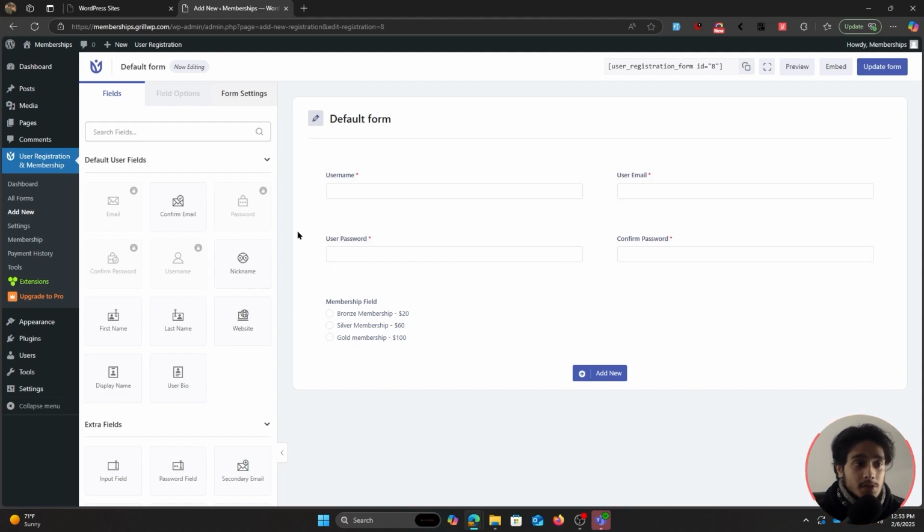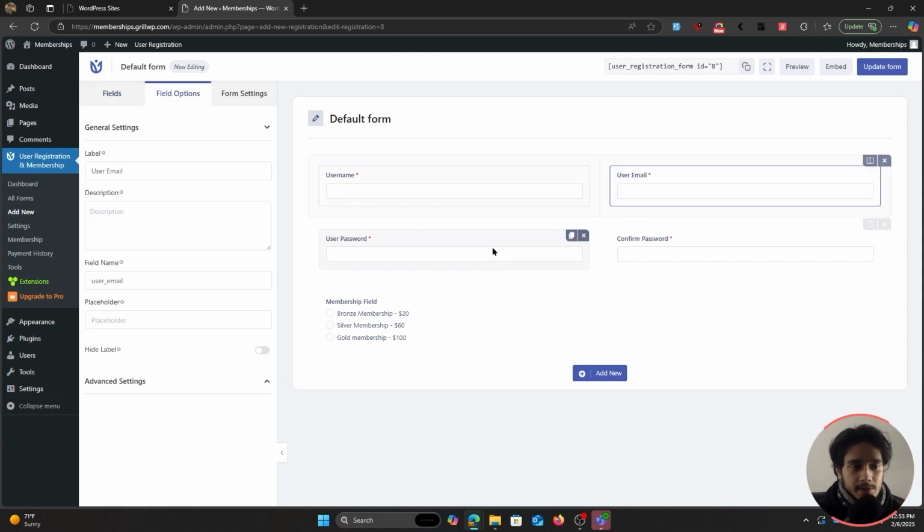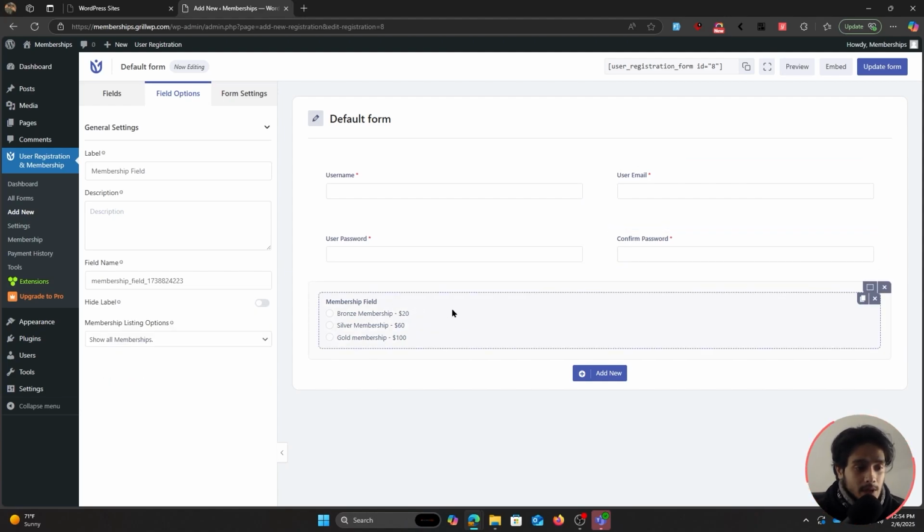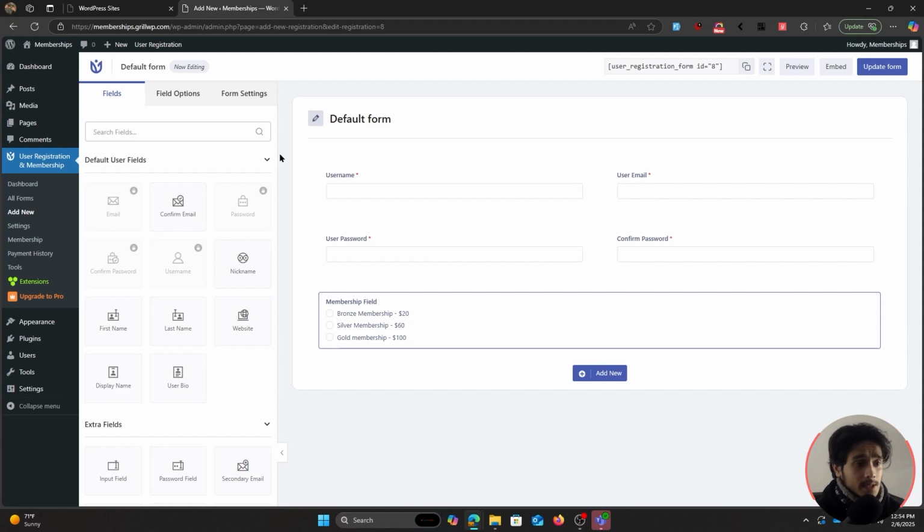So basically, if this were a normal registration form, then a user would come in, they would fill out these fields right here, and they would have been registered into the site. But now, with this membership field right here, they'll have to fill out this field, after which they'll be sent to the payment portal, and once the payment has been completed, then they'll be registered into your site. So yes, that is how it works, and if you want to make this form better, then the user registrations form builder is next level.